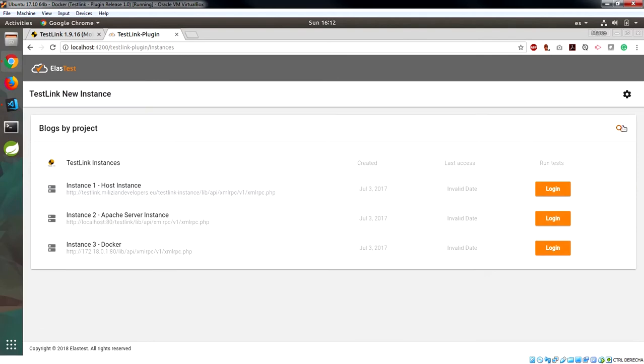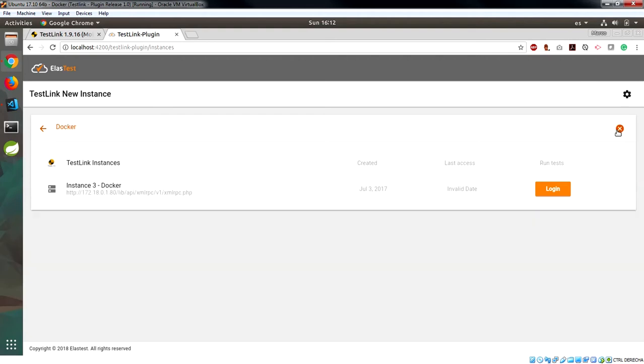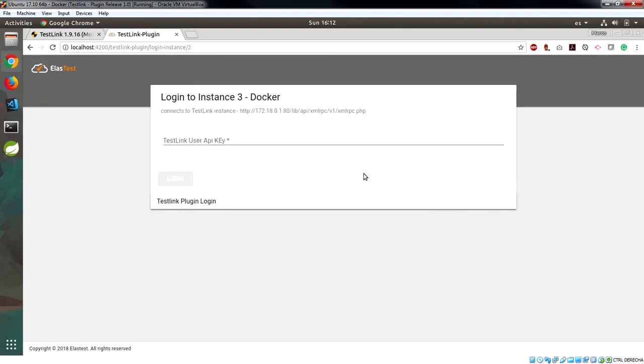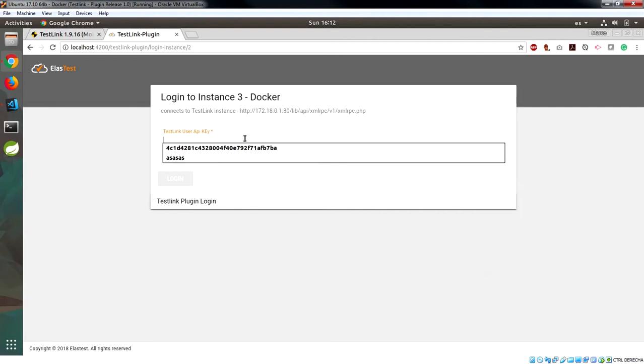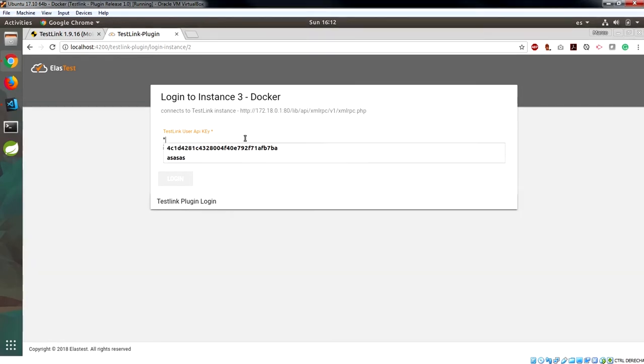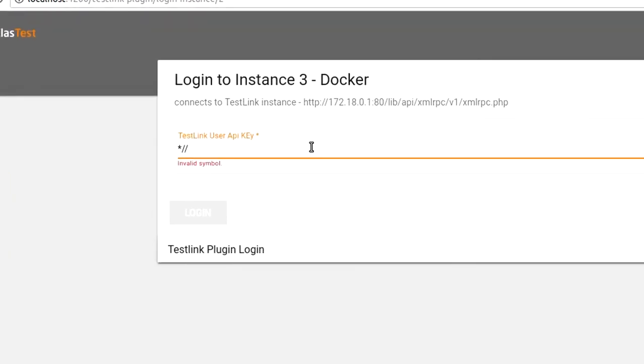Now we have different instances to log in to, configured in the instances file, and if we click on the Docker instance, then the login form for this instance will be opened. In this section, we have different messages to alert if the password is not correct because of the format, or because it's empty.